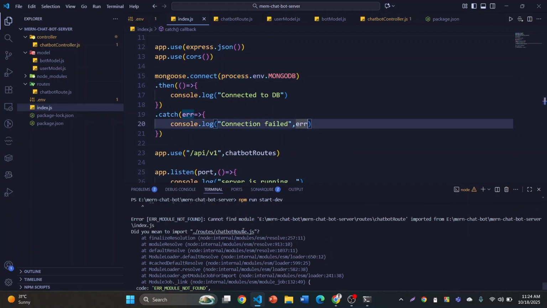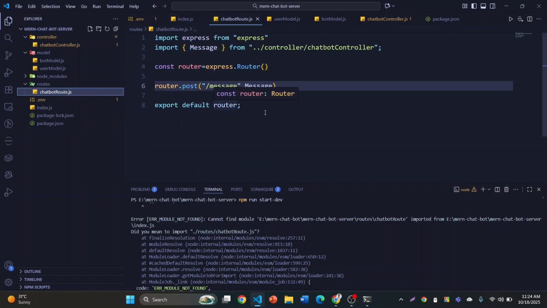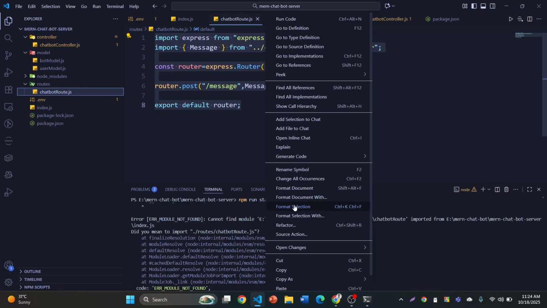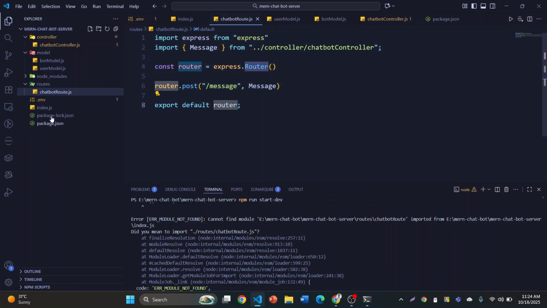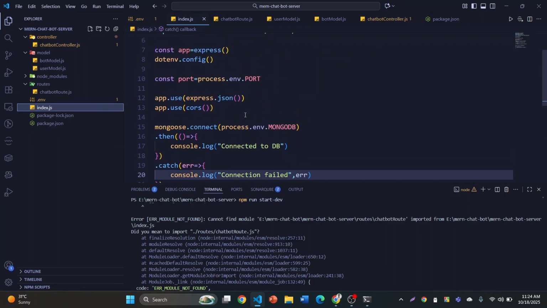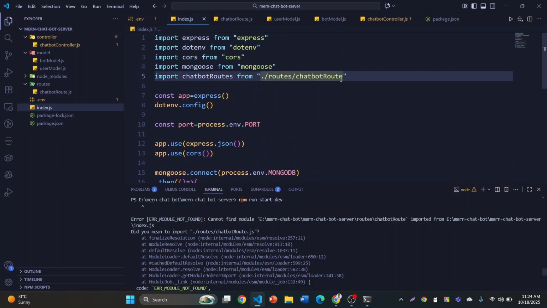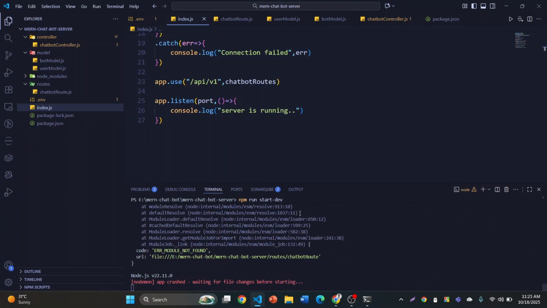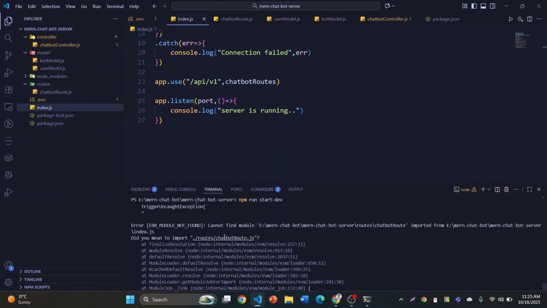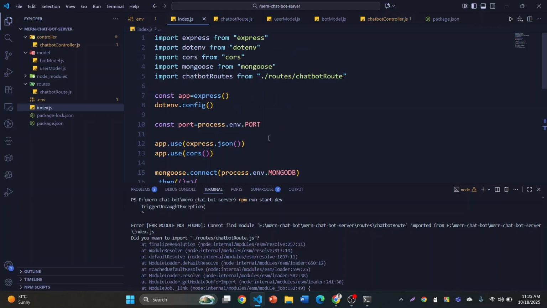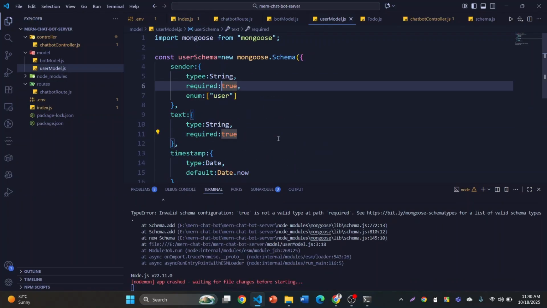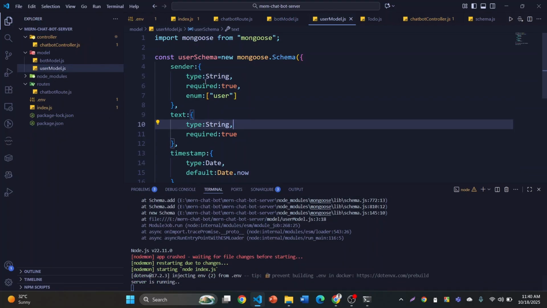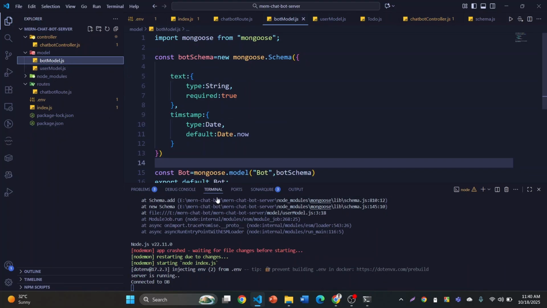So what is this? Okay. Just format this as well. Default, chatbot routes. So let's check it. It says that it can't find the module and import it. Let's check the error. So I think the error is basically that we need to use the type here. Type will be module. So if we now save it, we can check. Yeah, our issue is fixed.